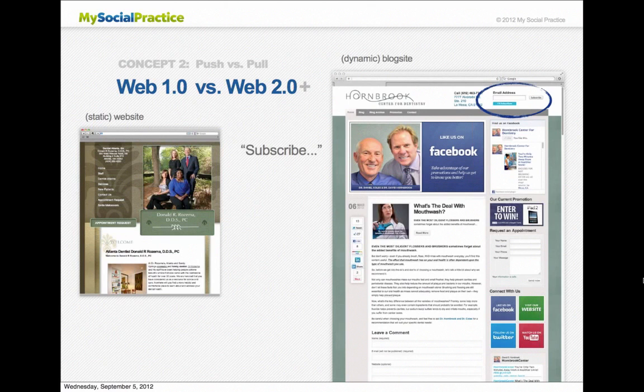So what happens is, if I were to go to this Hornbrook Center for Dentistry's blog, and plug in my email address into that subscription form, every time he posts a blog, I would get an email announcing that the new blog post has been uploaded. So I am opting in to receive marketing messages, or general messages, whatever message they want to put out, by entering my email address. And that's the purpose of a blog.